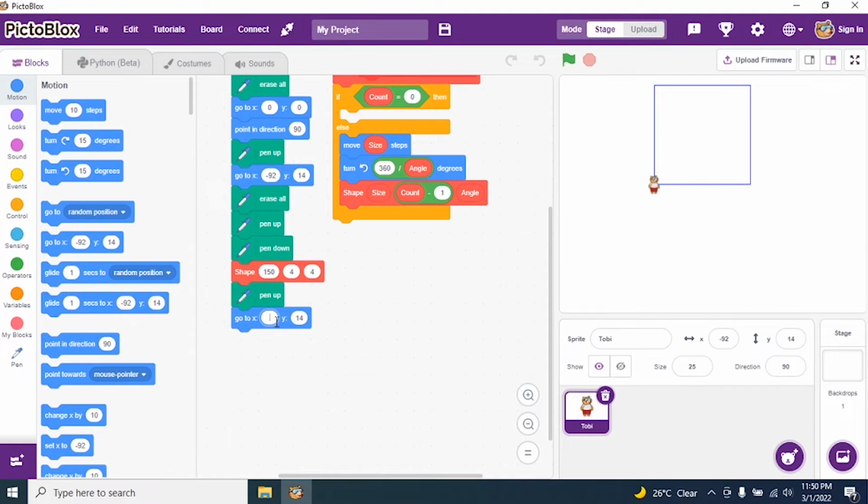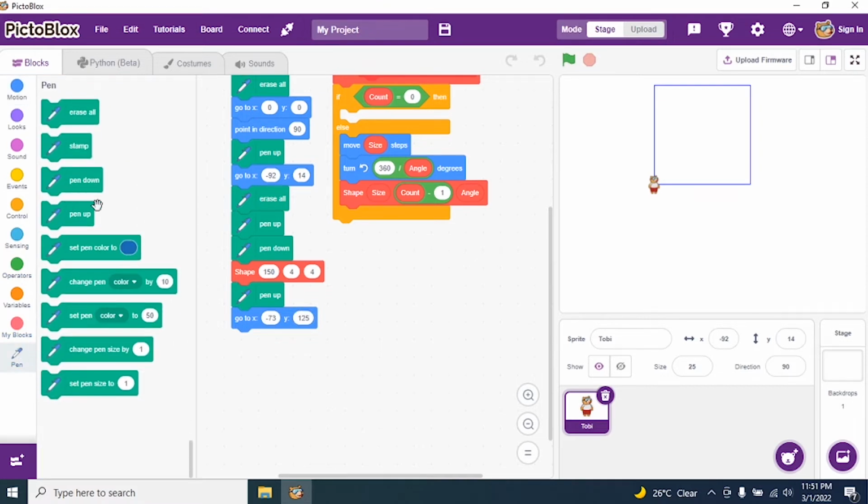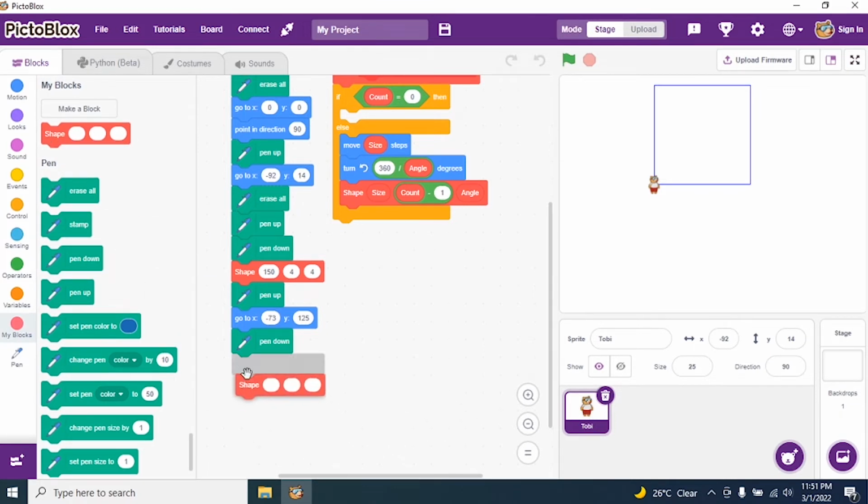X axis minus 73 and y axis I will say 125. Okay, and I say pen down, go to pen and I say pen down and I will bring my block. So I will say size 20. Okay, square again, 4 count and angles are 4. I will draw. Yes, can you see?